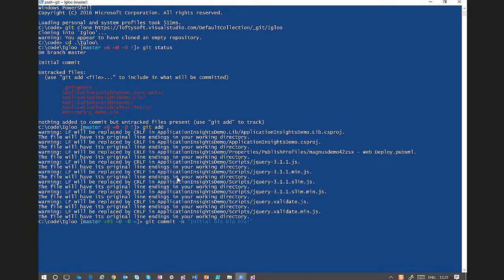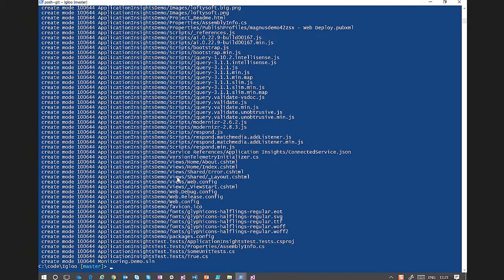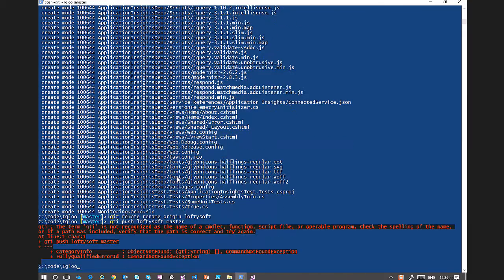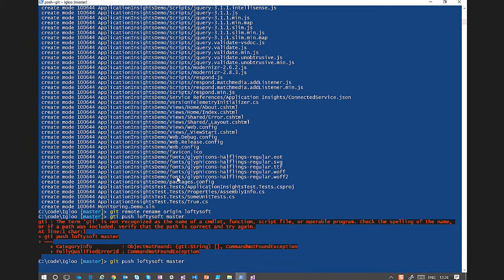Command line, that's awesome. Initial commit, blah, blah, blah. So here's the code, and then I always like to do git remote rename origin Loftysoft, because that makes me feel much better. So then I can say git push Loftysoft master. Yes, because I like to say Loftysoft master. It just feels right. GTI. That's a new one. You know, Git. So let's push the code into our repo.